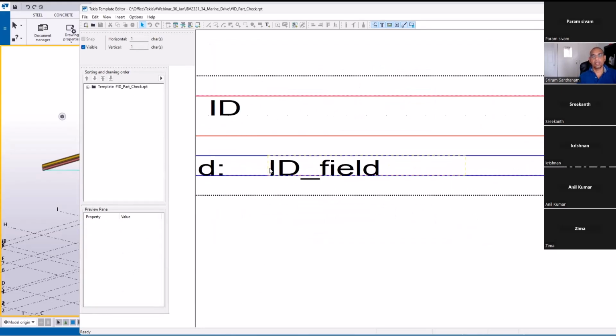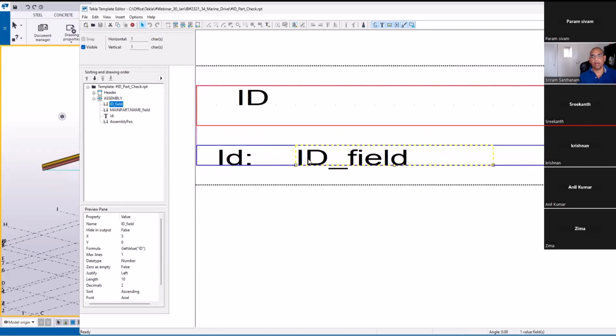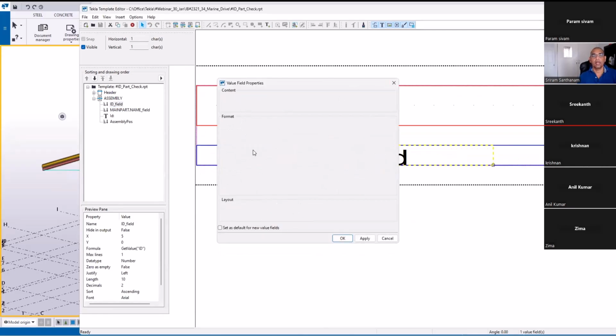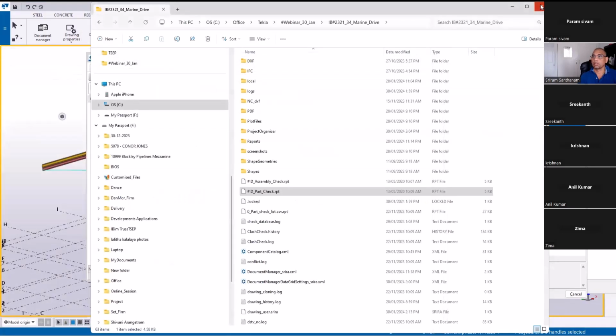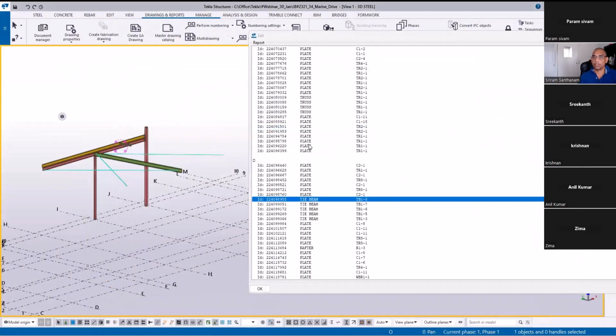Can you see this? This is the identification number attribute, and this is the text I added before this. If you don't add this text, you cannot use that report for selecting objects in the model from the report. So this is very, very important. Okay, let me just close it.